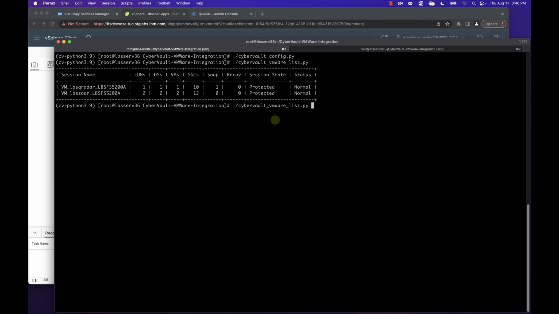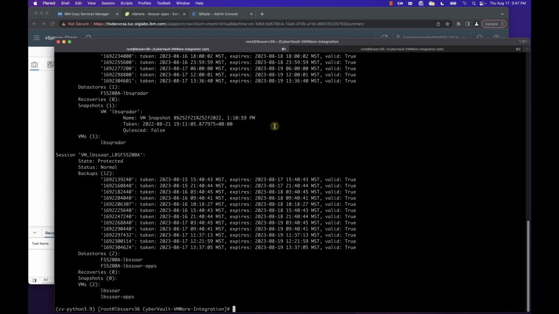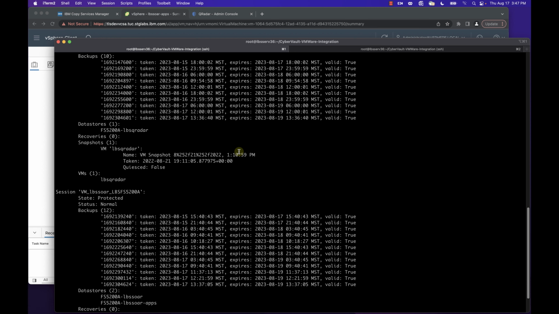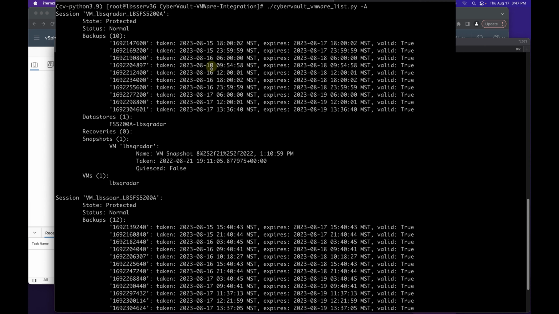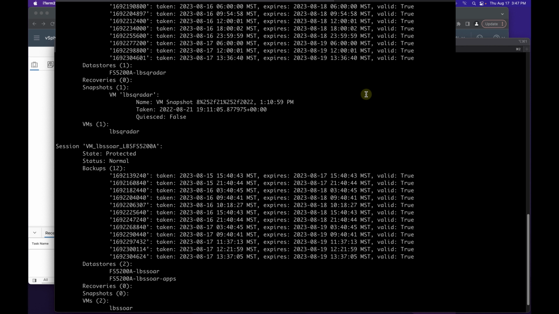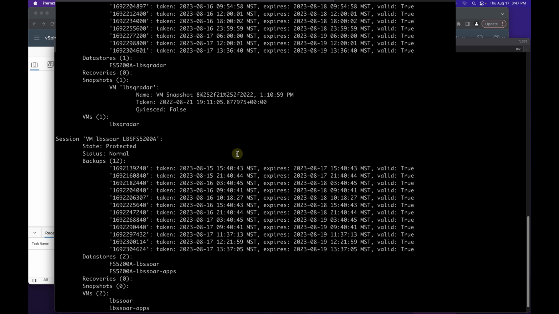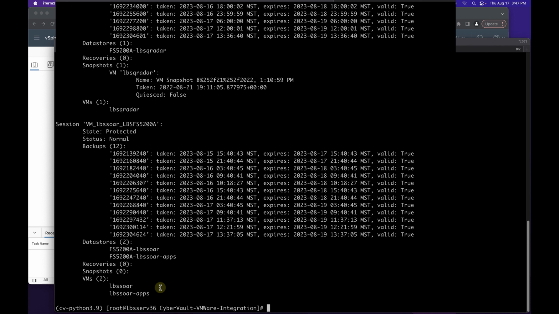If we wanted more information, we can actually tell it to give us a full report. Again, it'll take just a second because it's requerying through the CSM API and the VMware API to retrieve information for the environment. And here you can see much more information. We have the backups for each session, when they were taken, when they're going to expire, what data stores are involved with each session, if there's any open recoveries, if there's any snapshots that exist. We can see that LBS QRadar has an old snapshot that's there, and what VMs are involved with each one of these.